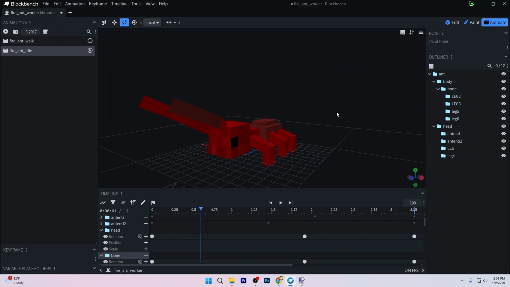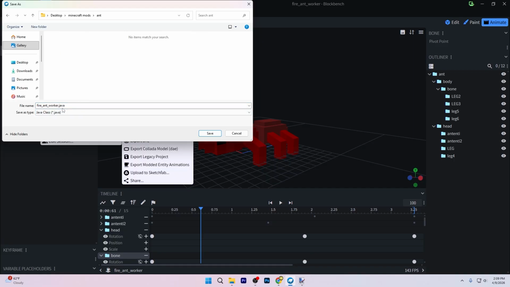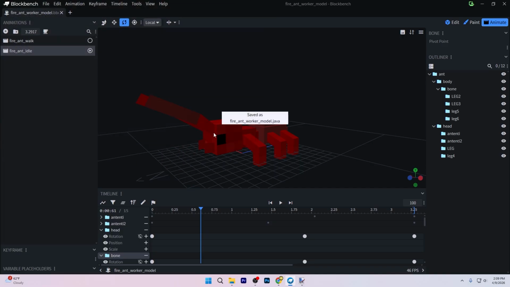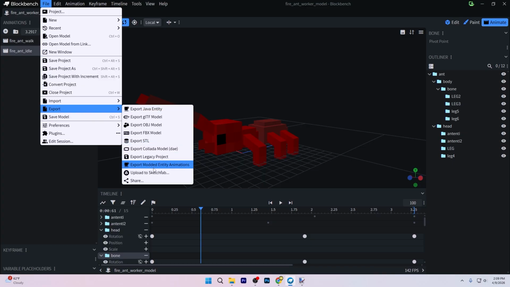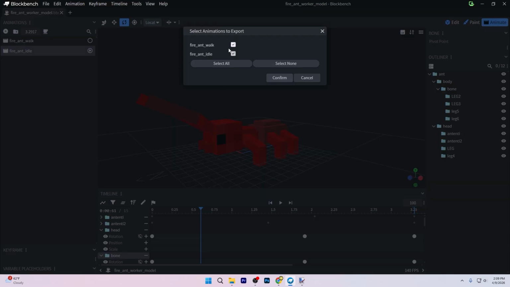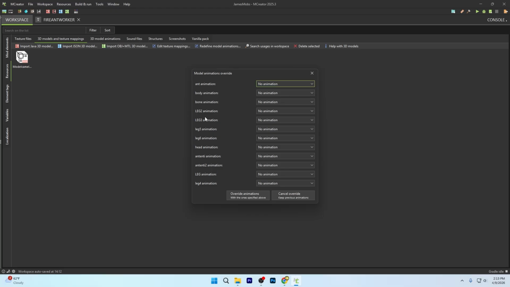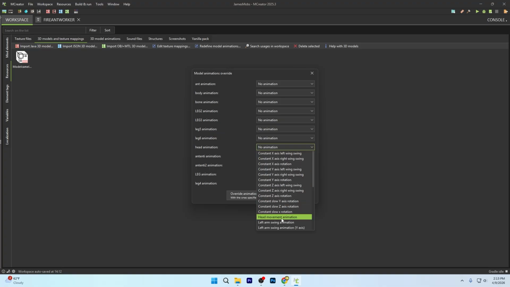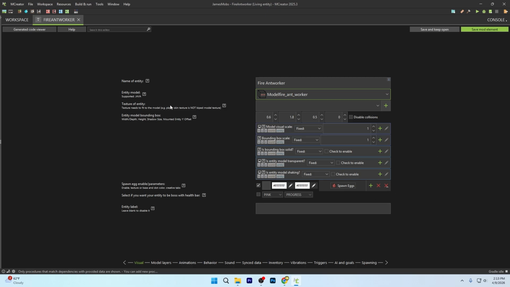Let's go. We have the texture already exported. Export Java entity. Put in the ant, fire ant worker underscore model, save. And we also need to export modded entity animations, walk, idle, confirm, model animation. Okay, so wherever it has head movement animation. So model fire ant worker, done. Texture, fire ant worker texture.